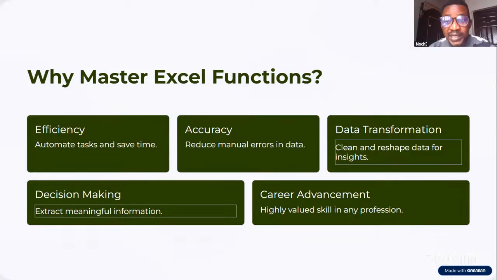You may end up with an error to tell you that something is wrong somewhere, so you can quickly go and check it out. The next thing is data transformation. You can clean any sort of data that is so unorganized, clean it and reshape it, define it to whatever you want.